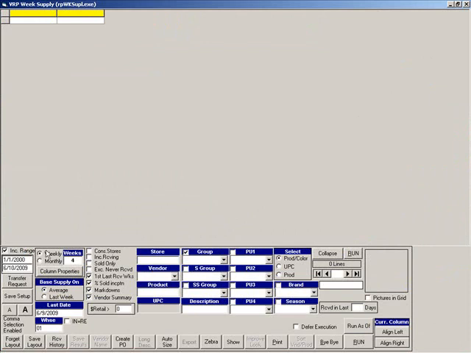First, decide whether you want to analyze your sales by the week or by the month. Then decide how many weeks of sales you would like to include in the analysis. Let's run this report based on the sales for 4 weeks.